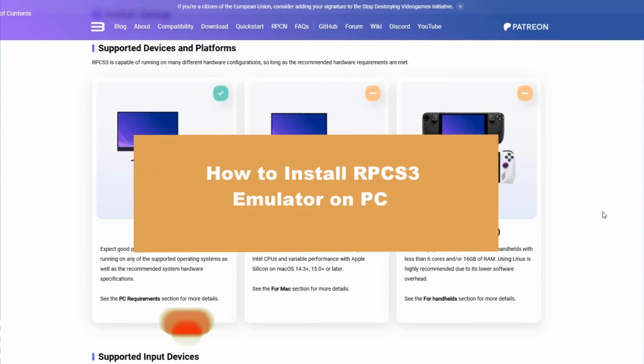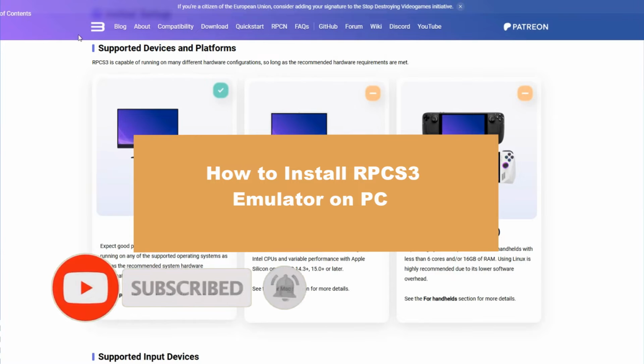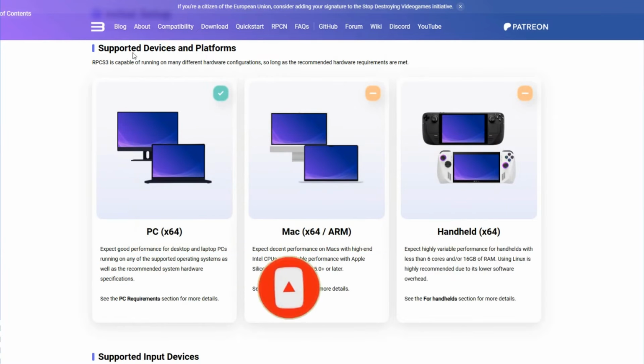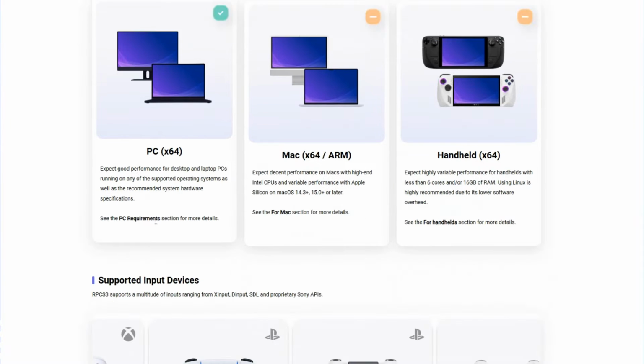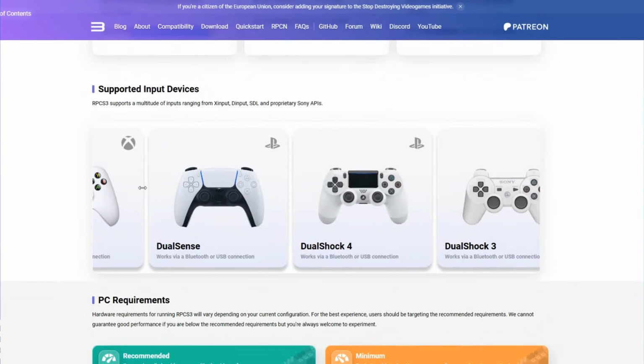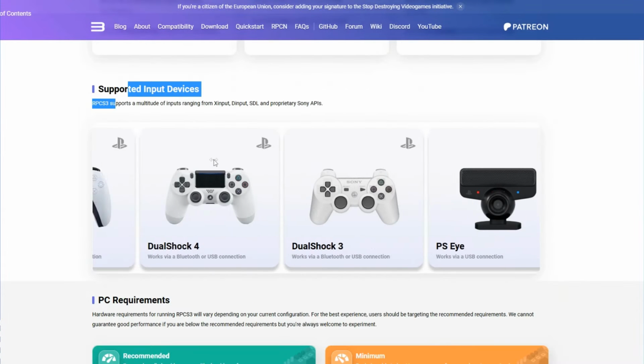This time we check how to install RPCS3 Emulator on PC. So let's start. First, let's go to the website rpcs3.net, and here you can find the emulator for your PC, and you can find here the requirements for the PC. So you can check if your PC is good for the RPCS3 emulator.